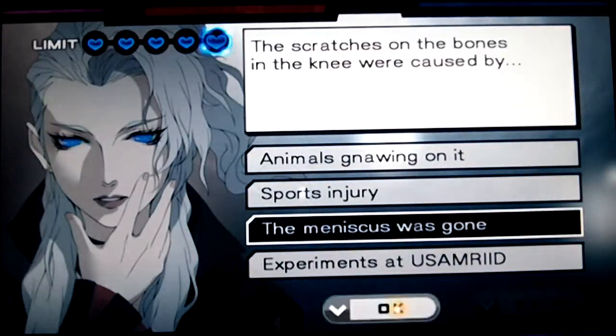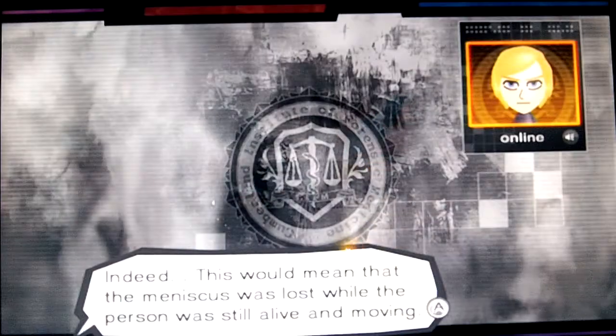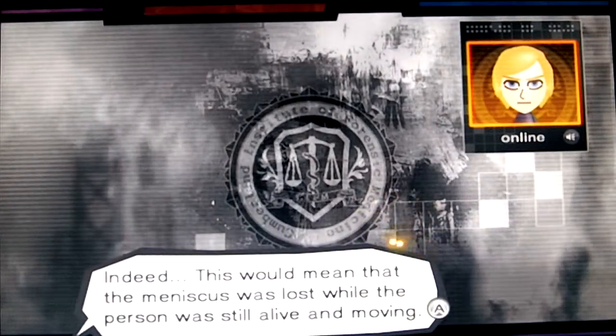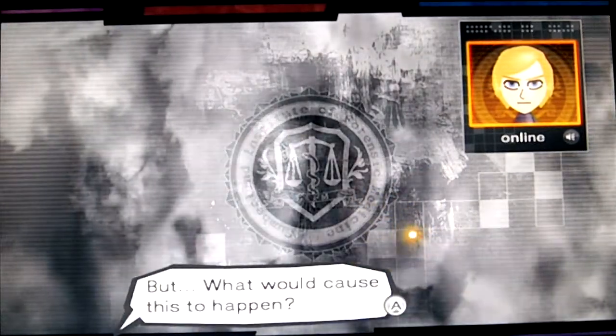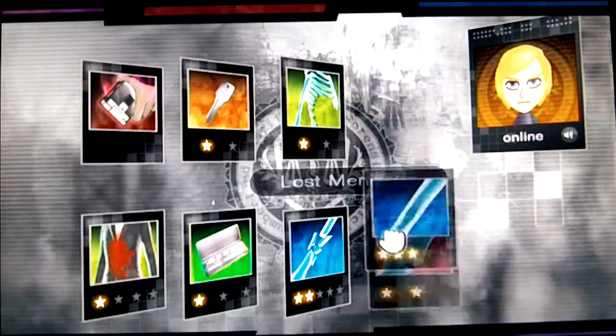The meniscus was gone. Animals gnawing it? It's fucking gone. Animals or members of this would mean that the meniscus was lost while the person was still alive and moving. But what would cause this to happen? I don't know. Something like eats away at the thing.